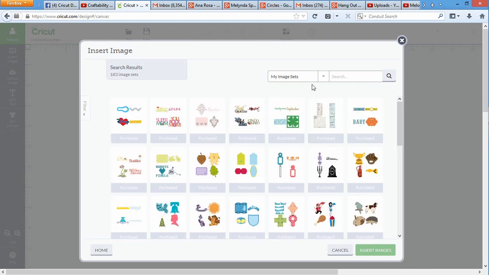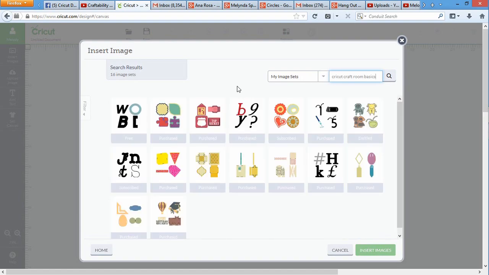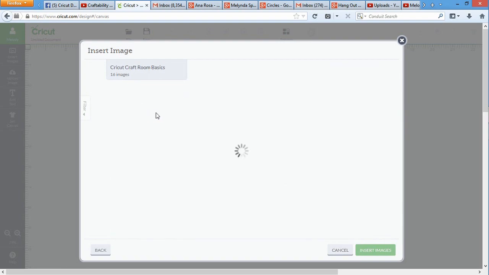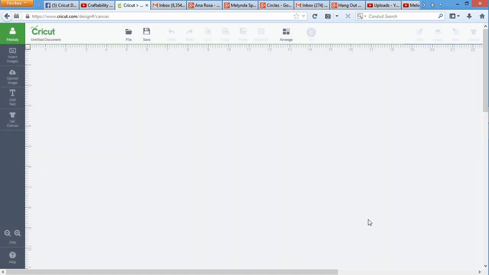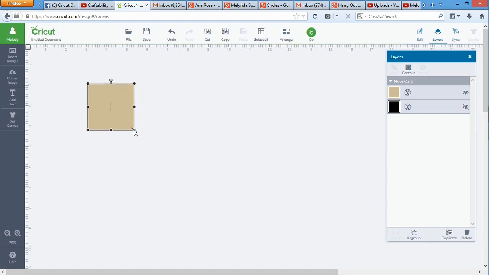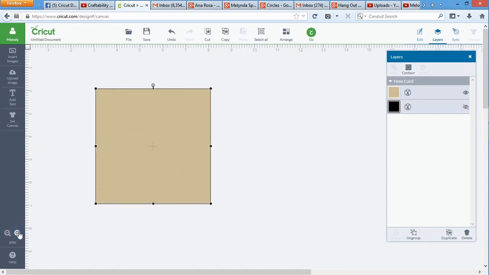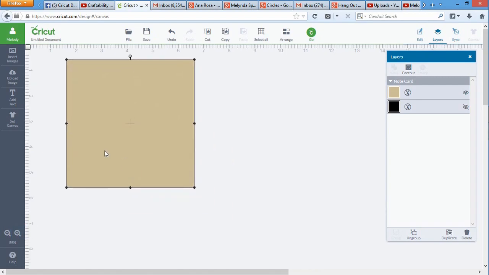Let's go to My Image Sets, and I'm going to go to Cricut Craft Room Basics. The reason I'm going here is because this is a free cartridge. Everybody has this cartridge, and if I'm going to do something that I want to share, this way no one will have to pay for anything. I can totally share it, and it'll be free. I just wanted to get a square in here. We're just going to use this as an example.